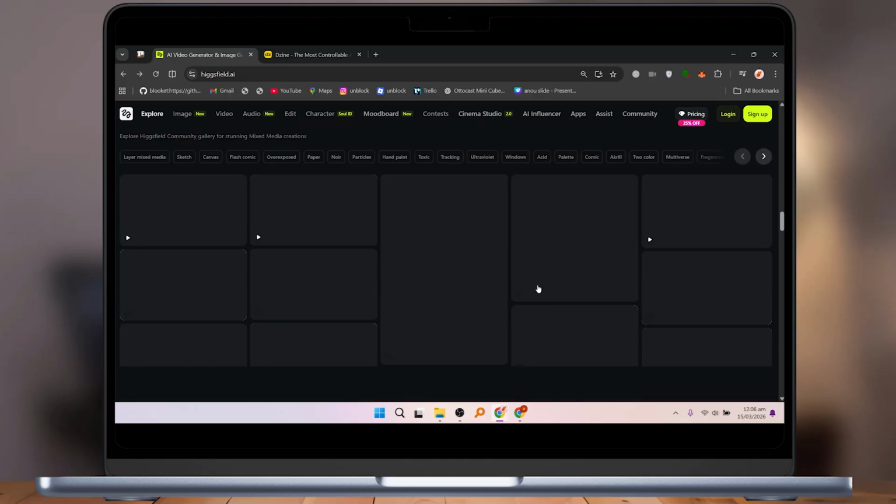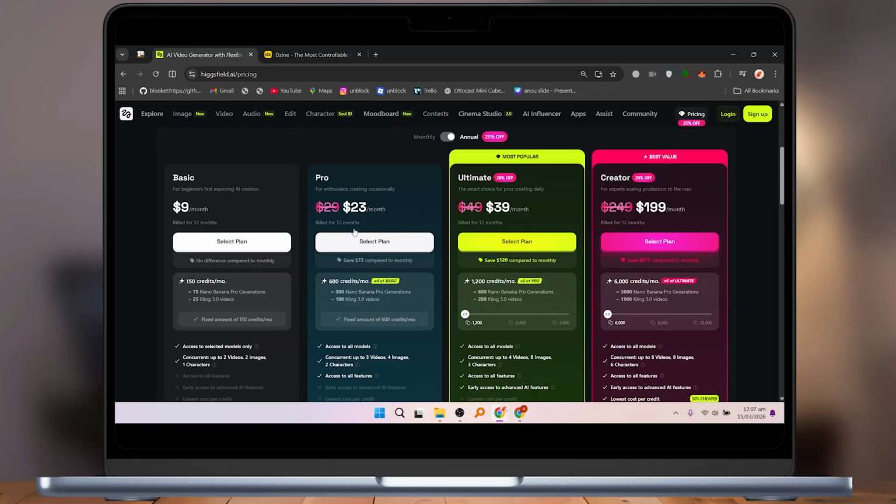Higgsfield offers several subscription plans. The basic plan costs $9, the Pro plan costs $23, the Ultimate plan costs $39, and the Creator plan costs $199. Higher plans provide more credits, faster rendering, and access to advanced AI models for higher quality creations.